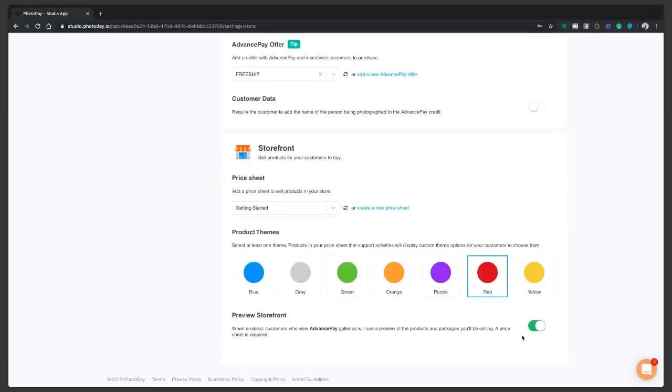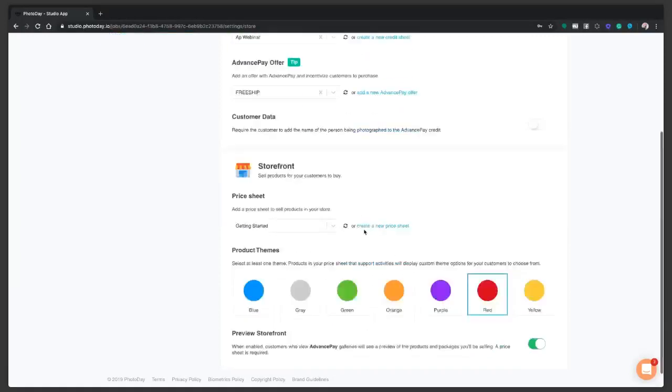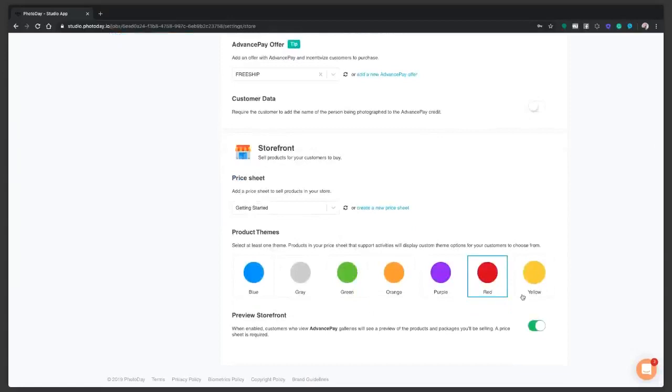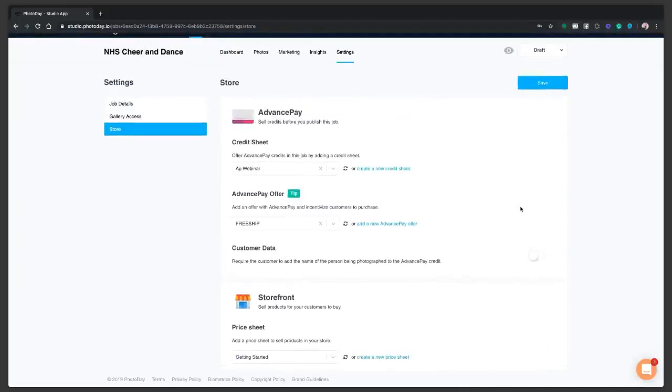Since this gallery's in Advanced Pay, they're going to be able to preview the storefront, which means they'll be able to preview all the products that are on the price sheet. They won't be able to buy anything yet because there's no pictures, but at least they'll be able to preview what's coming. This is optional too. You can turn that on and off depending on how you want this to function for you. I'm going to leave it on for the sake of this demo.